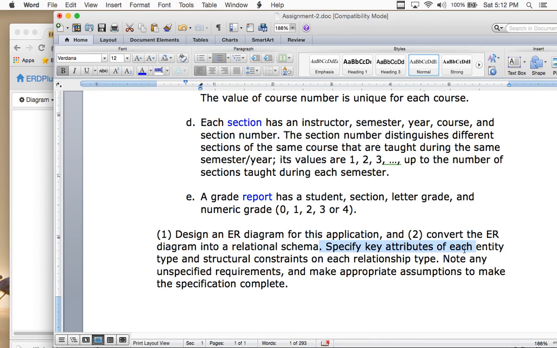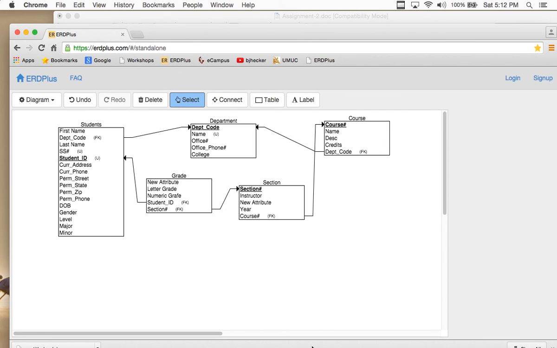Let's see what it says down here. Specify key attributes for each of the entity types. We did. And structural constraints. Those are the primary keys and the foreign keys on each relationship type. Note any unspecified requirements. Well, there weren't any. I made some variations of it and I had to change it because my variations were wrong. And then make any appropriate assumptions. That's the answer to assignment number 2, by the way. You could do it yourself again on your own as practice, or you could turn this one in. It's not as bad as you think, actually.